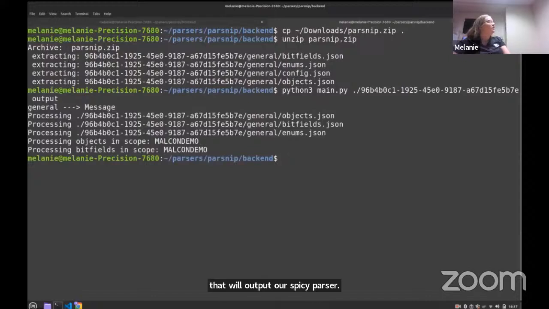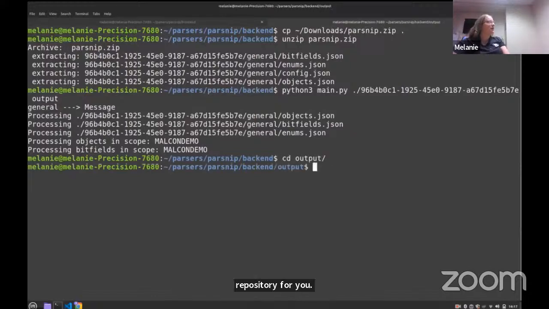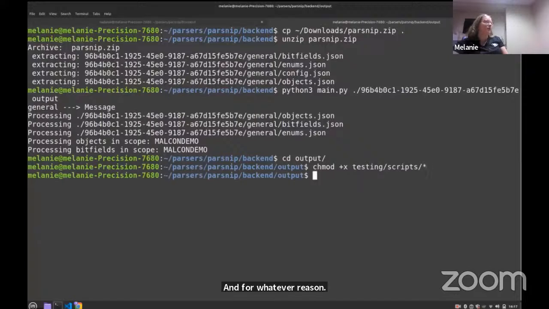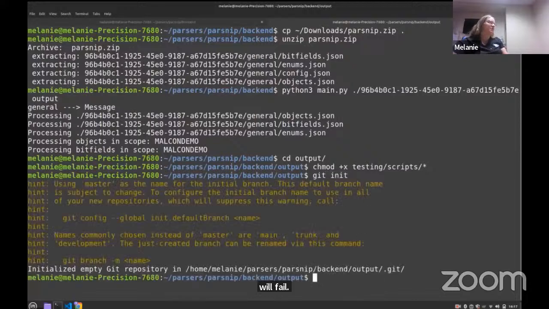As I mentioned earlier, it doesn't create your Git repository for you. You'll want to git init and git commit everything you need to add before trying to zkg install it. This is also a known limitation that I'm fixing right now that is documented. We don't want to mess with file permissions in Parsnip. And for whatever reason, the testing scripts are not executable, so your install will fail. That's, again, noted in the documentation and will be fixed in future releases.